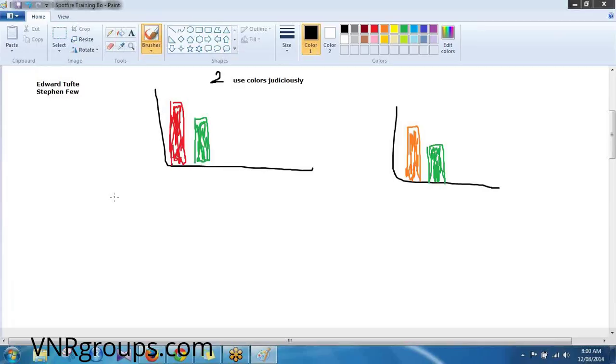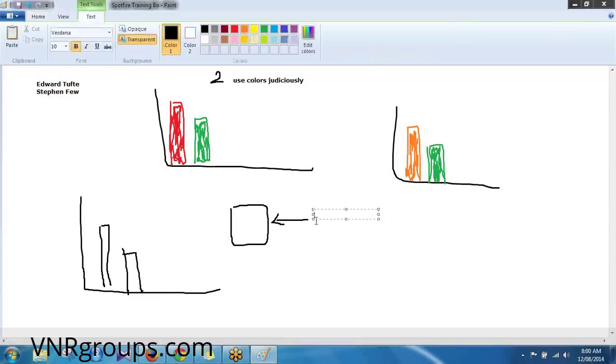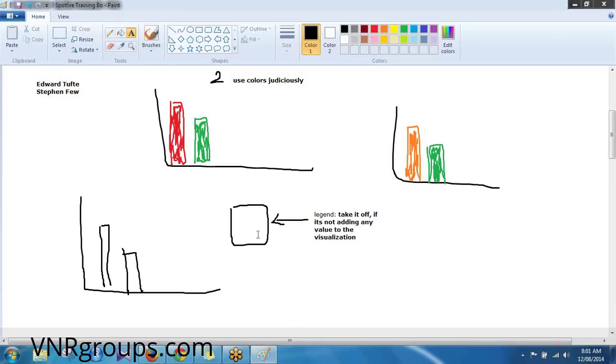Okay. Now, third is, when you have data there, and if it's not helping, then you can always take off all those stupid legends. Take it off if it's not adding any value to the visualization. Okay, the legend that comes over here, and look at the tick marks. You might have seen a lot of major tick marks and minor tick marks there.